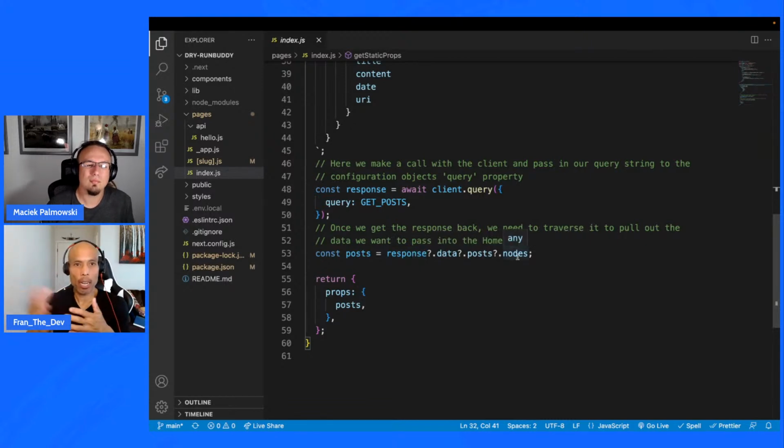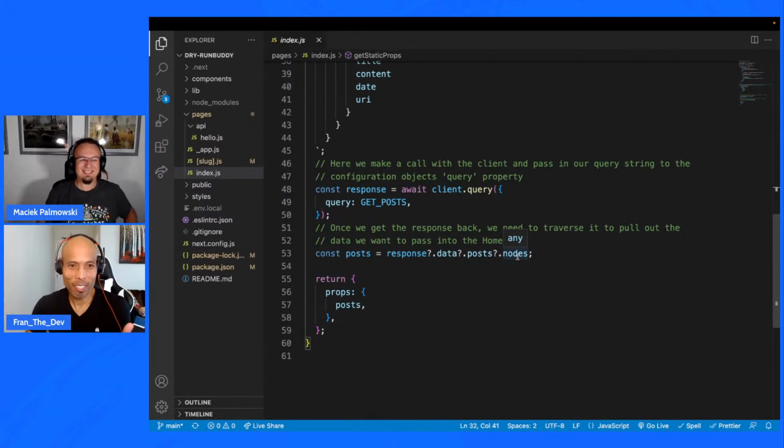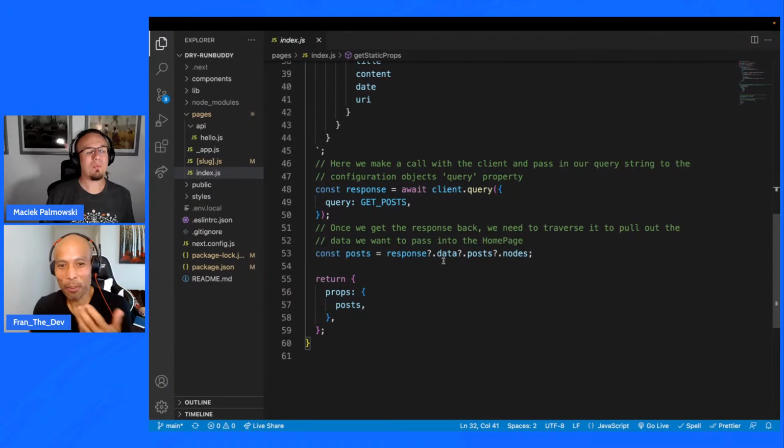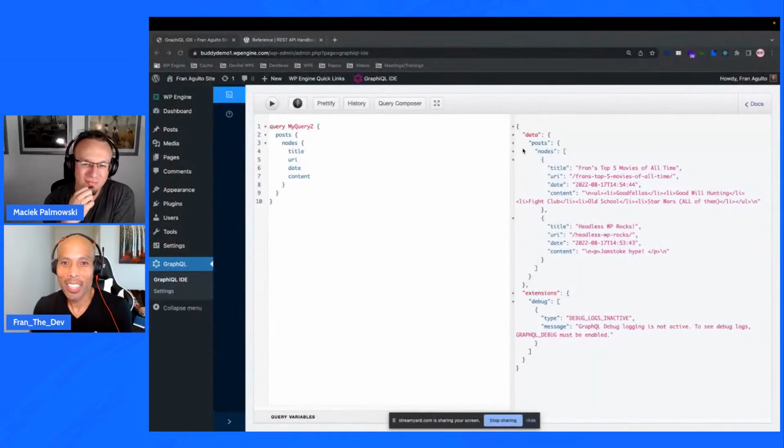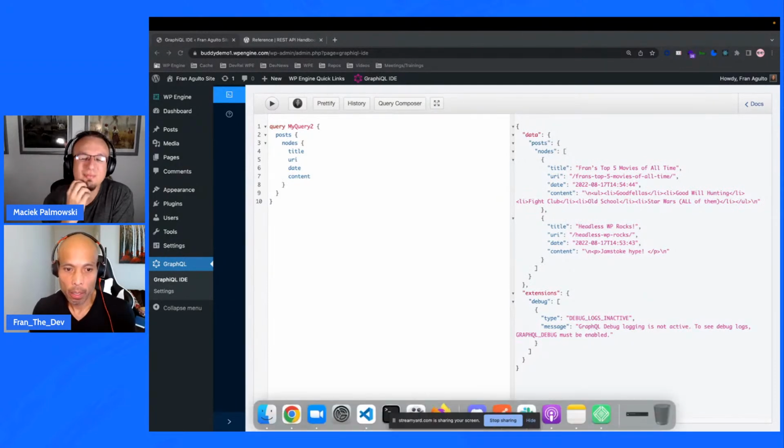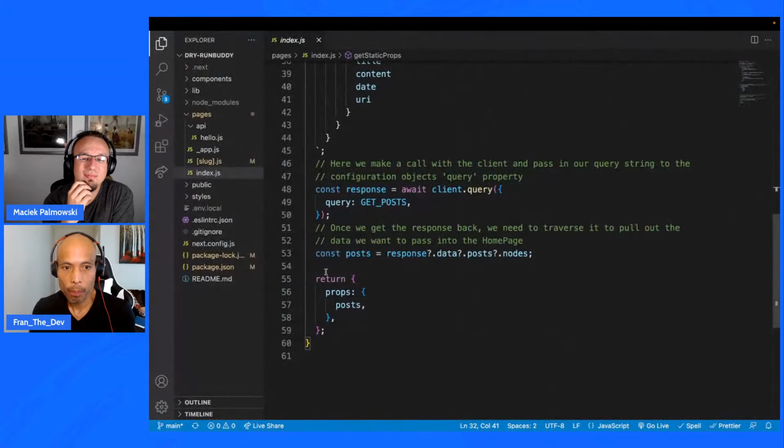You're probably asking, Fran, how do you memorize, or how do you know that? I don't memorize these things. Are you kidding me? Coding is hard enough. Developers always look at docs and code. You know what I'm saying? So just so that I remember how it returns, I go back to my graphical IDE, and there it is, how it comes back within the GraphQL schema of WordPress: data post nodes. And that's how you manipulate the response and get it back.